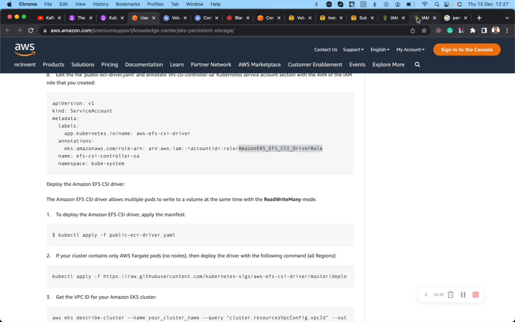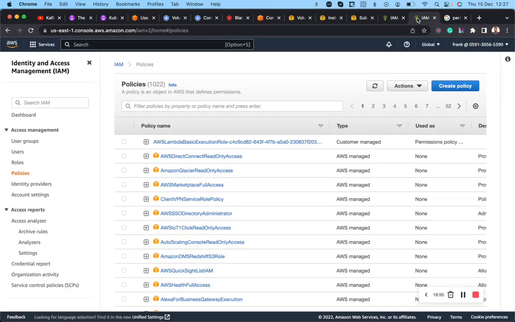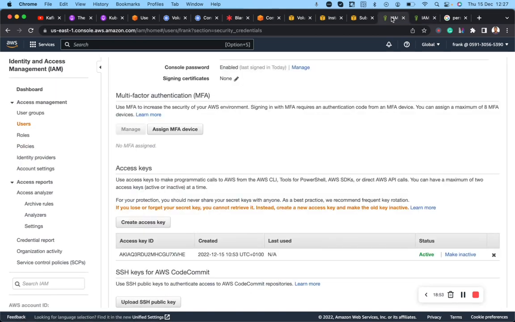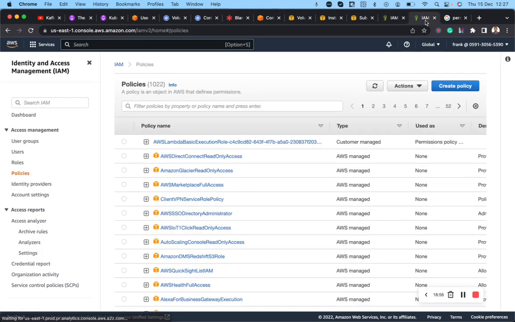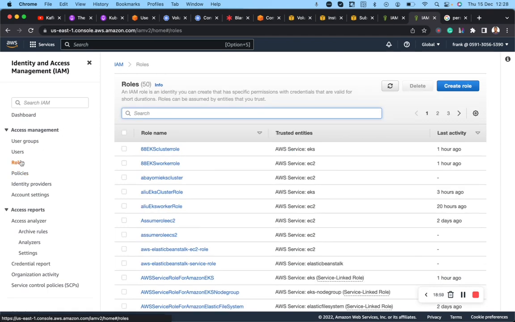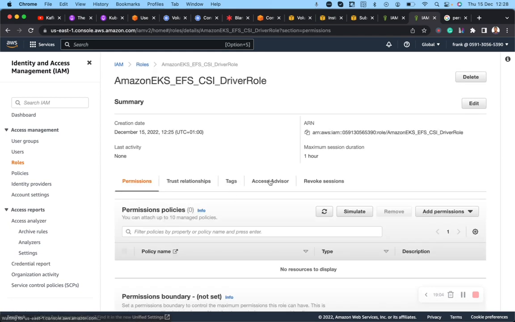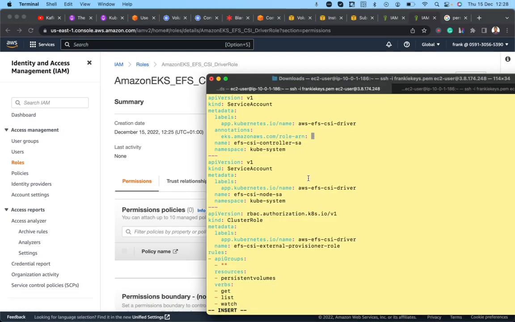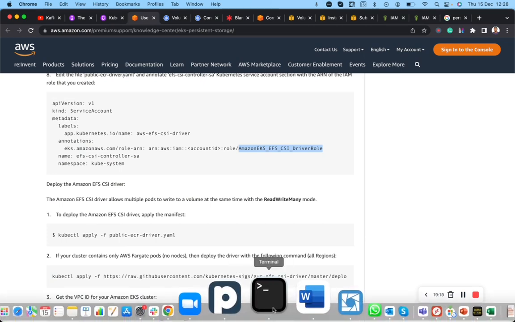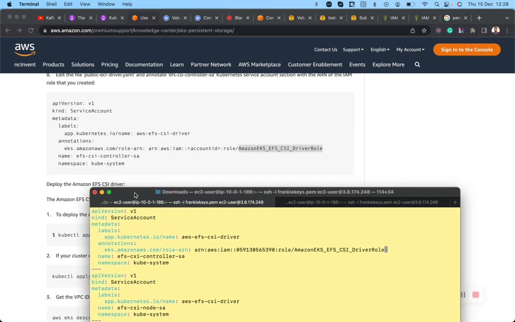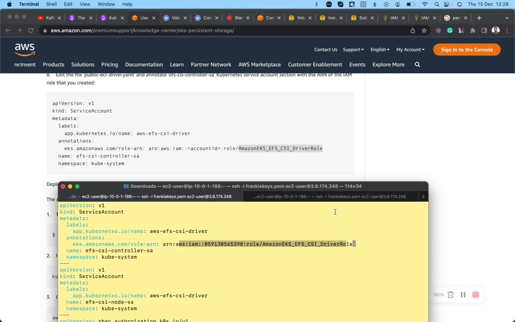So I'll go to my AWS tenant. I'll go to roles and look for that role. Refresh the role that we created. So this is the role. Open this role. I'm going to see the ARN, which is the Amazon resource name. Copy it, bring it here and paste. So that is the value. If you check our documentation side by side with what we are doing, it actually corresponds. So this is it, and here it is.